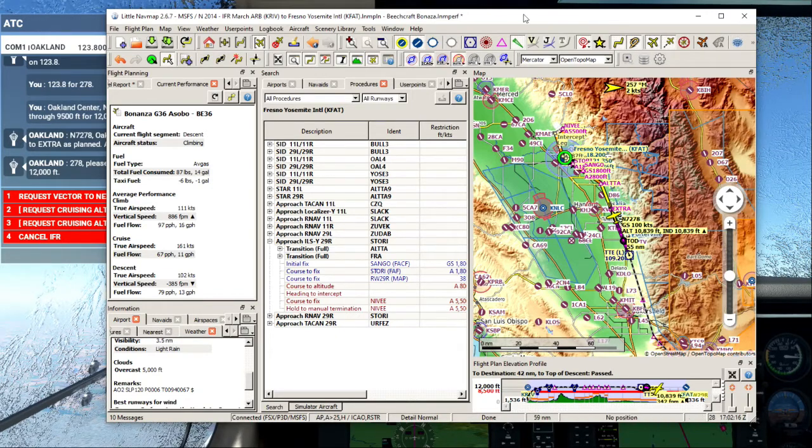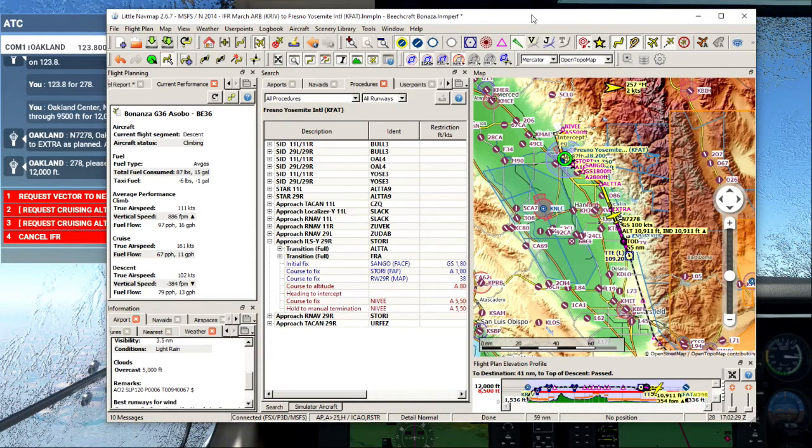So we may as well go ahead and continue from this point, and hopefully we can get some good information from Little Navmap for those who are watching this video to learn how to use it. Hopefully, let's see what happens with us in the next few minutes.